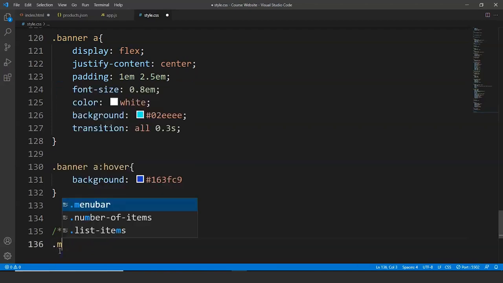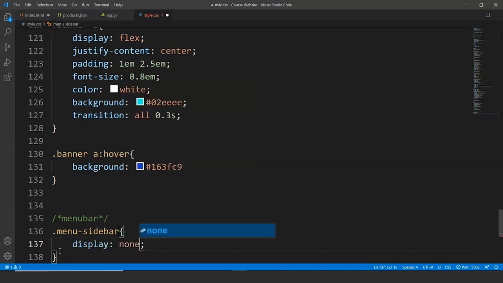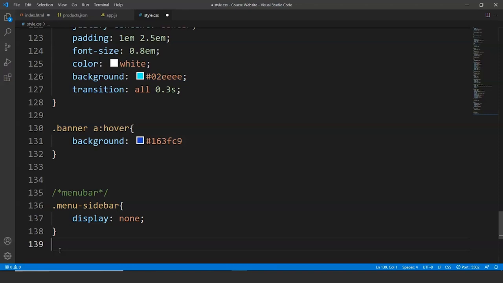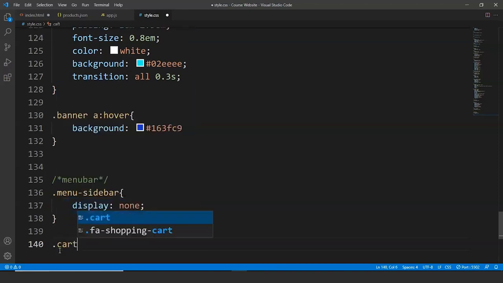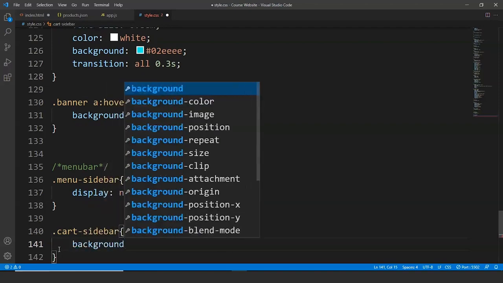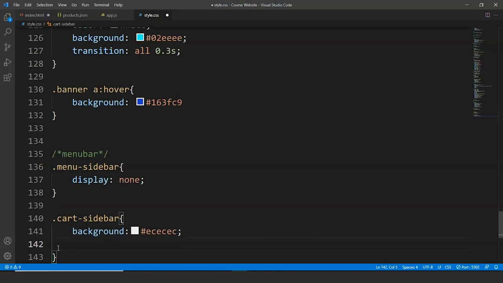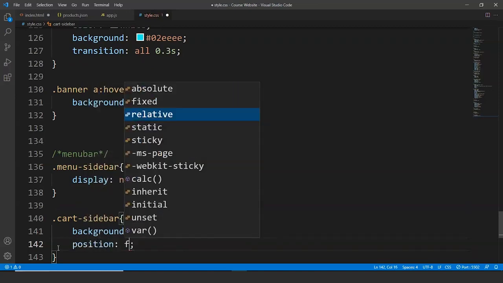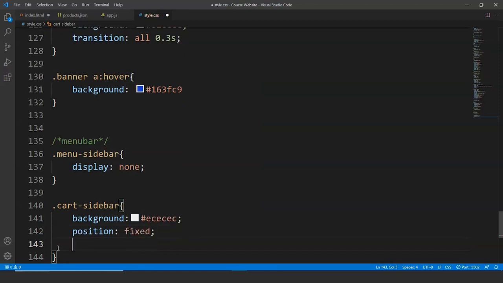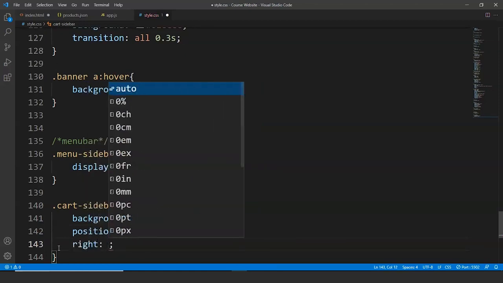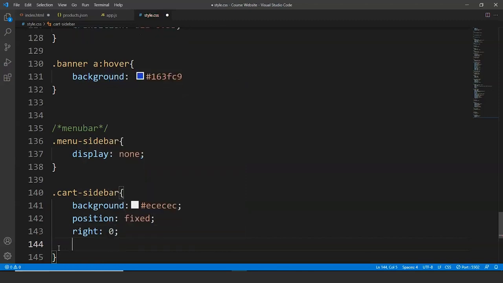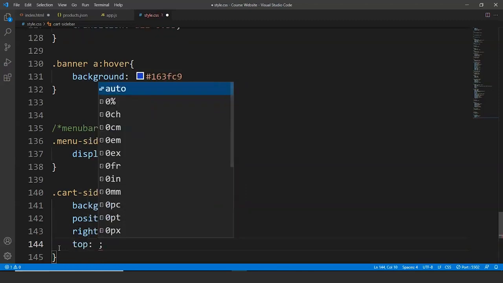So we'll write here dot menu sidebar, display will be none, and then we'll write here dot cart sidebar, background is going to be hash ec, so a little bit grayish white we can say. We'll write here position as fixed, right as 0, and top as 0.